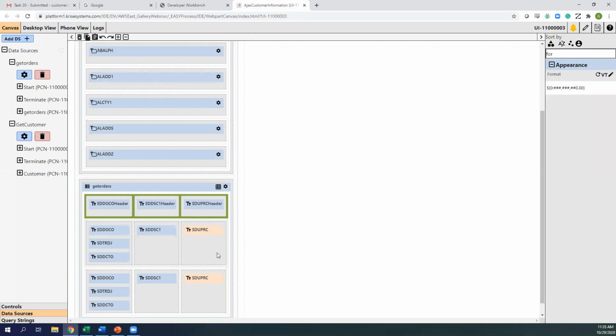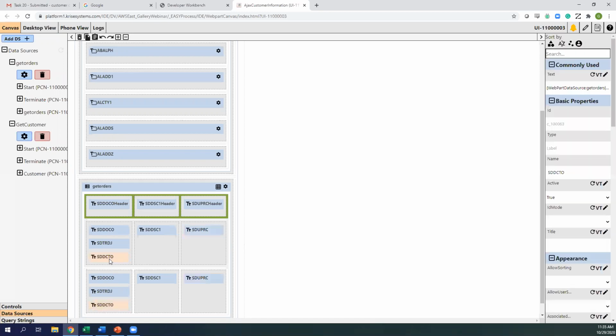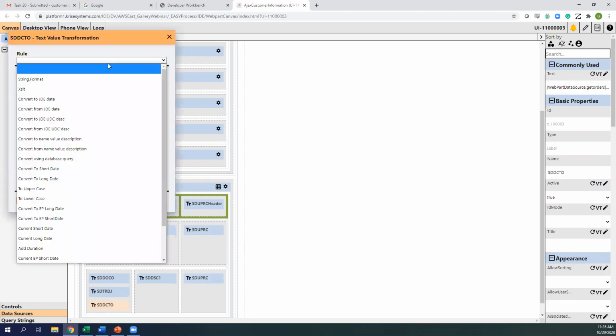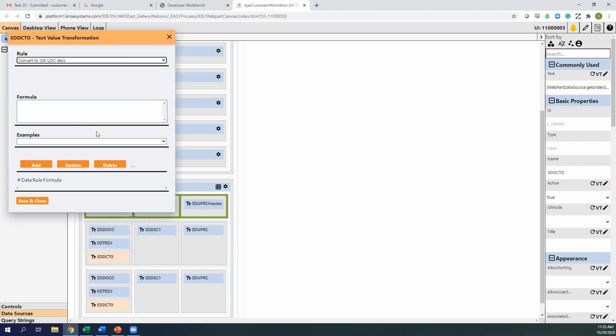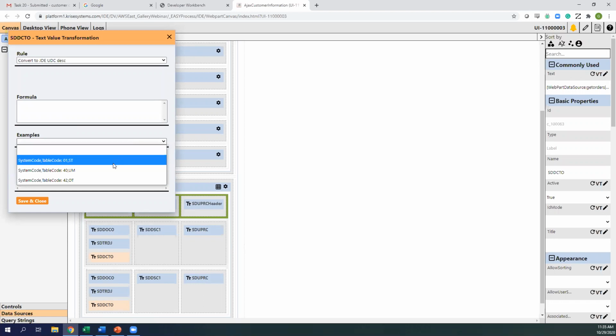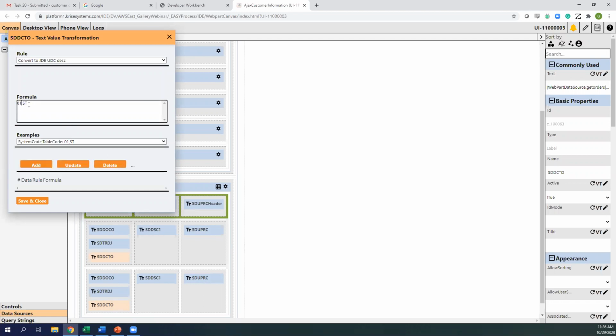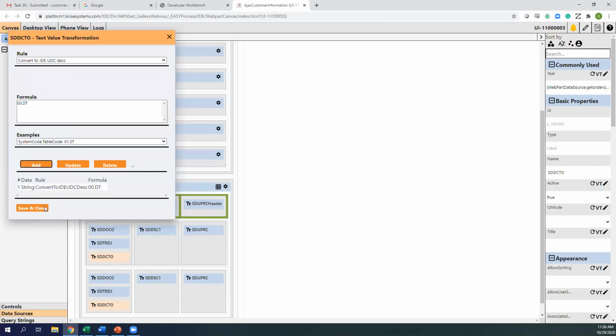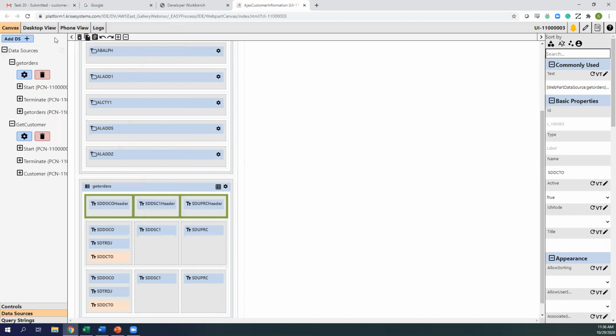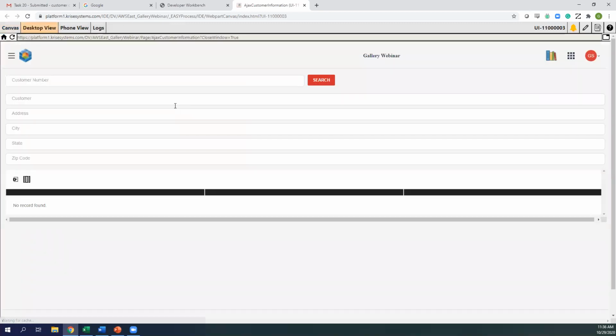And the last thing I need to do is do another value transformation for the order type. So I'm going to hit this and say, I want you to convert this to a JDE UDC description. And the description, also in JDE tables, is 00 DT. If I add that, I hit save and close. Let's go back to desktop view.